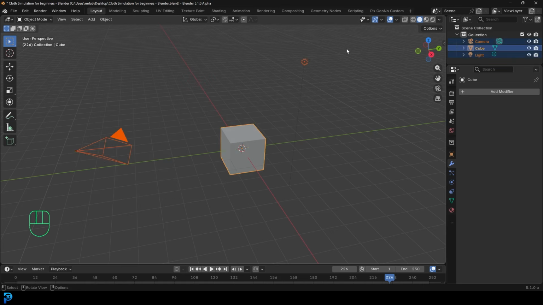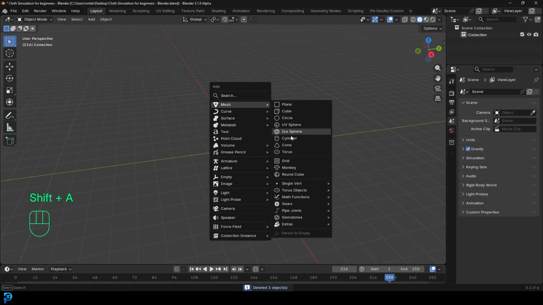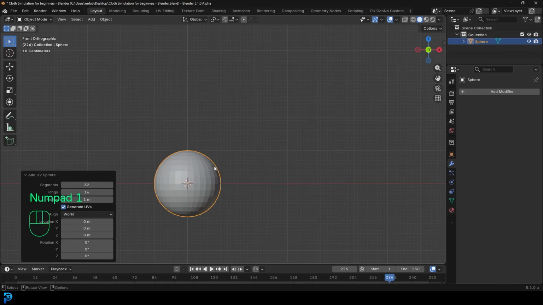So go ahead and just select all the default objects and press delete. Then you're gonna go ahead and go Shift A. You're gonna go to your mesh option here, and let's just quickly add in a UV sphere. Now this is extremely simple. We're just making a little ball here.